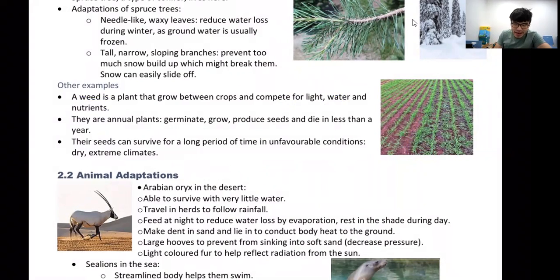And not only that, they are annual plants. What does it mean? Annual means one year. That means in one year or less than a year, they will germinate, grow, produce seed, and die. In one year they will do one cycle. So they easily die and they easily live, and they reproduce in very large numbers.